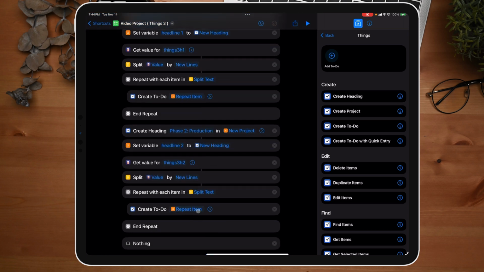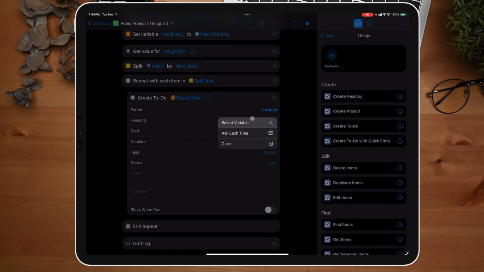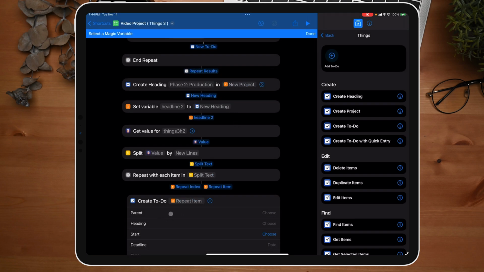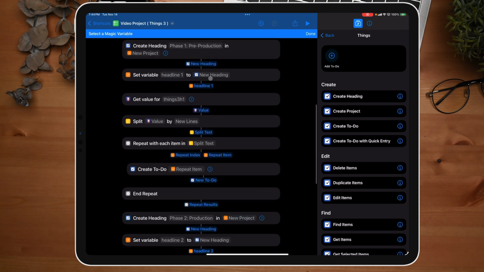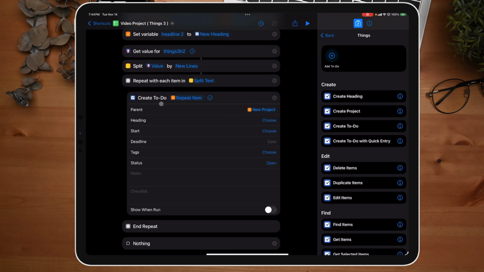Easy peasy. Next, we're going to come down here. We're going to drop that down. We're going to turn off show and run. We're going to hold parent, and we're going to say select variable. Now, parent is going to be new project, which is, scroll all the way up to the top, and it's going to be new project, because that's the parent.